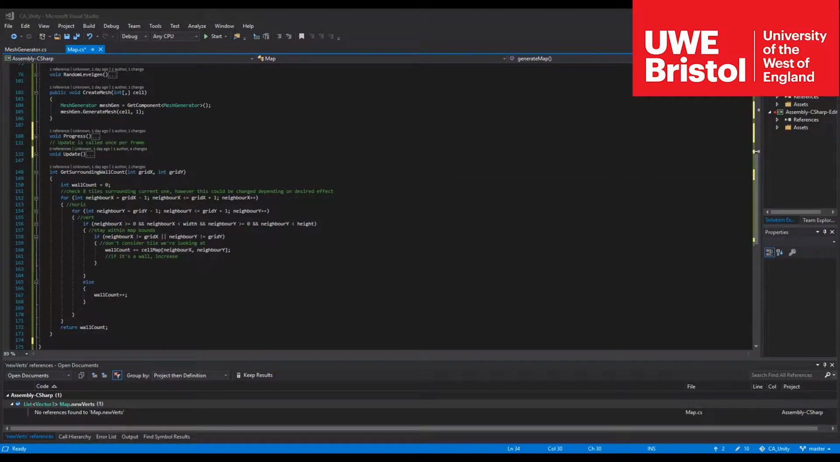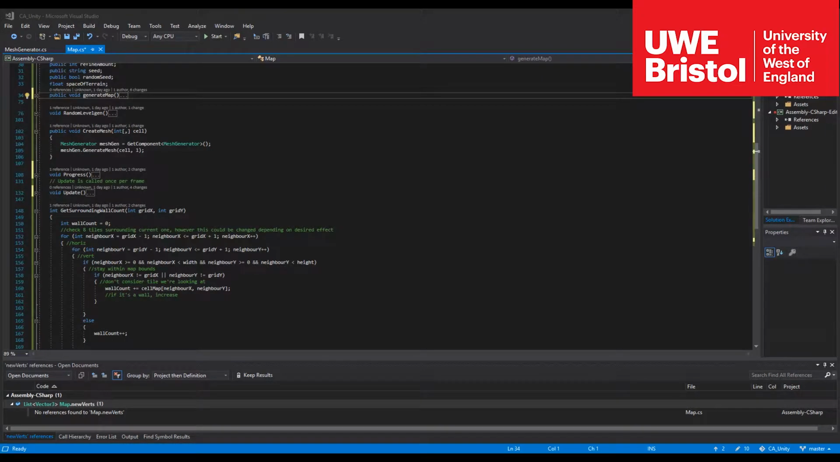So the get surrounding wall count, basically you pass in 2 points, the x and y for the 2D array, and then it checks the 8 points around that cell in the grid to see what values it has. Then it outputs the number of surrounding neighbours, where the array is then passed into the mesh generator class.